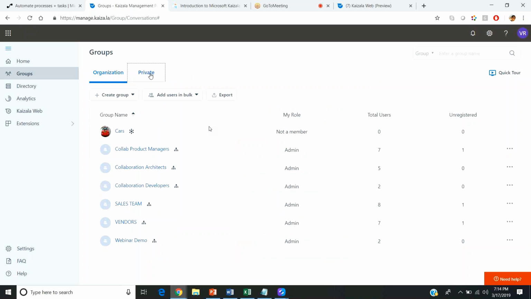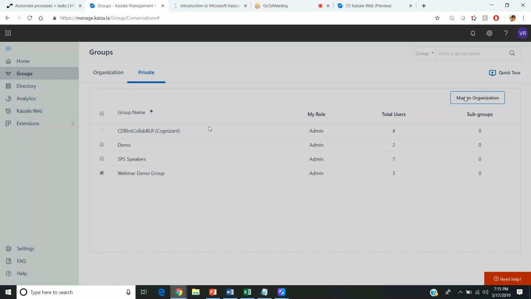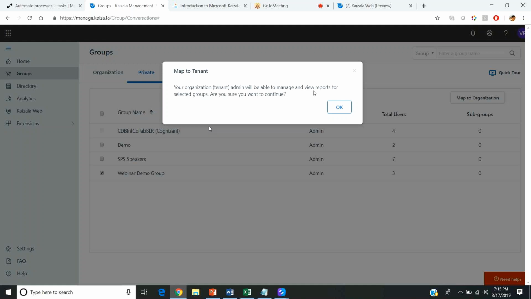If I go to private, I will not be able to manage the private groups from here. I just need to do it from the mobile app alone. This is the private group that we have created from the mobile app. I just want to mark this one as organization. What I can do is, it says admin will be able to manage and view reports for the selected groups. Are you sure you want to continue?